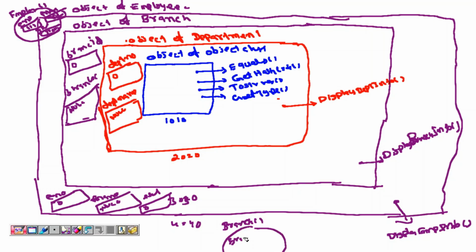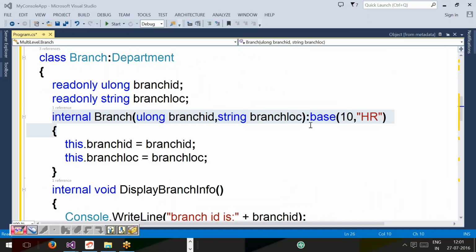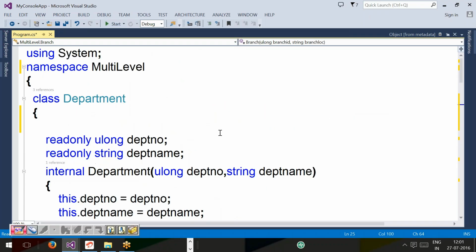One is branch ID. Yes, sir. What is the value? 111. Second one is branch location. Bangalore. Yes, sir. These two are the local variables of the branch constructor. And after this, control will not execute the branch constructor. It will go to base of, which means it will go to the department class constructor.